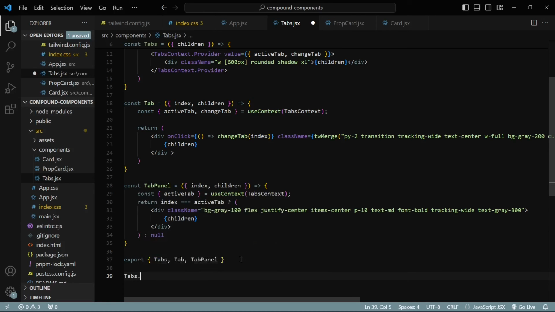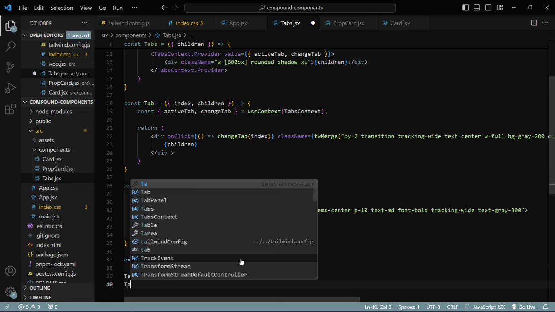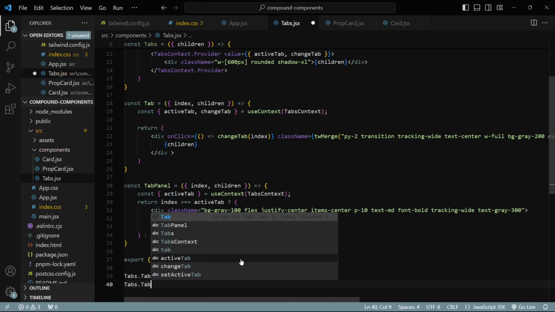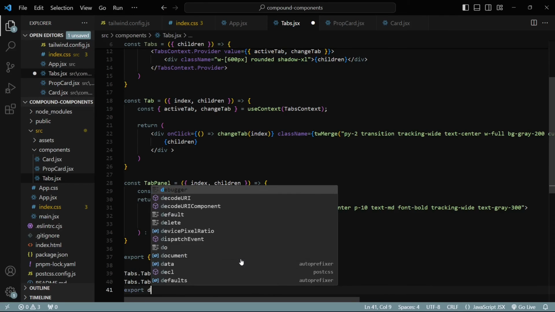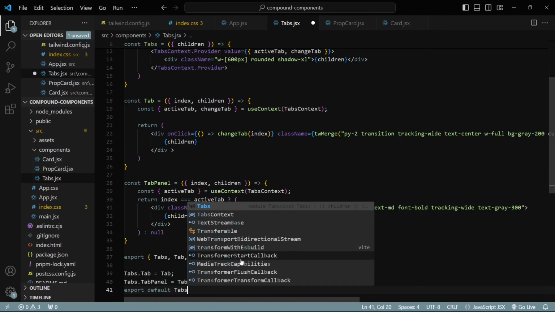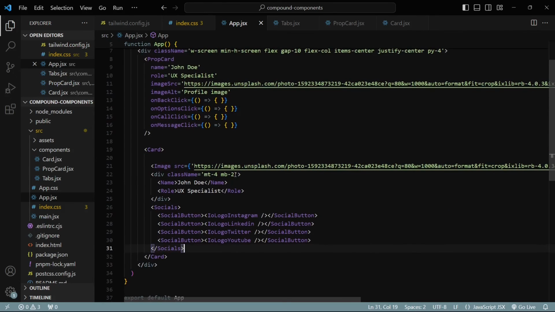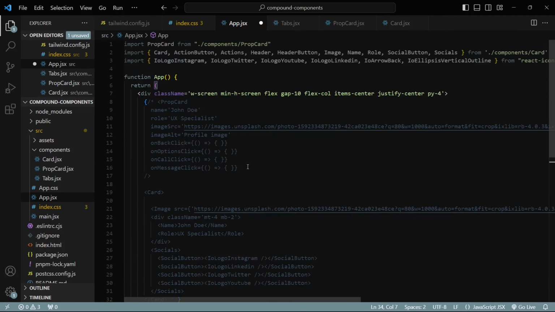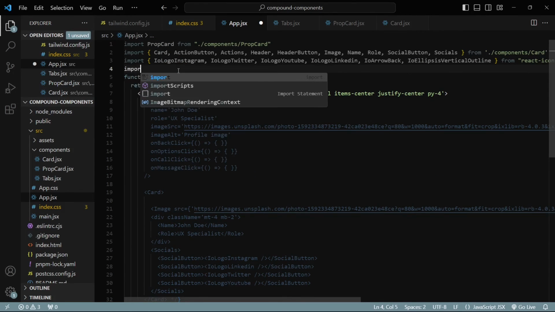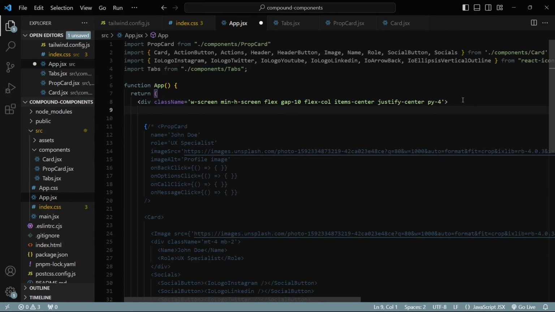So Tabs.Tab will be the tab component. Tabs.TabPanel is the tab panel component. At the end, I'll export default Tabs. Let me get rid of this. Now inside the app file, for now, I'll comment both of these cards out. Let me first import the tabs component. So import, and I'll create the entire structure here.